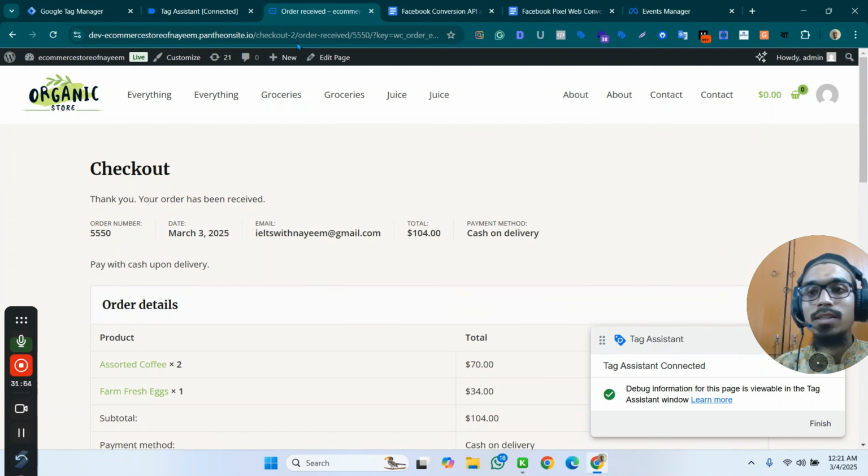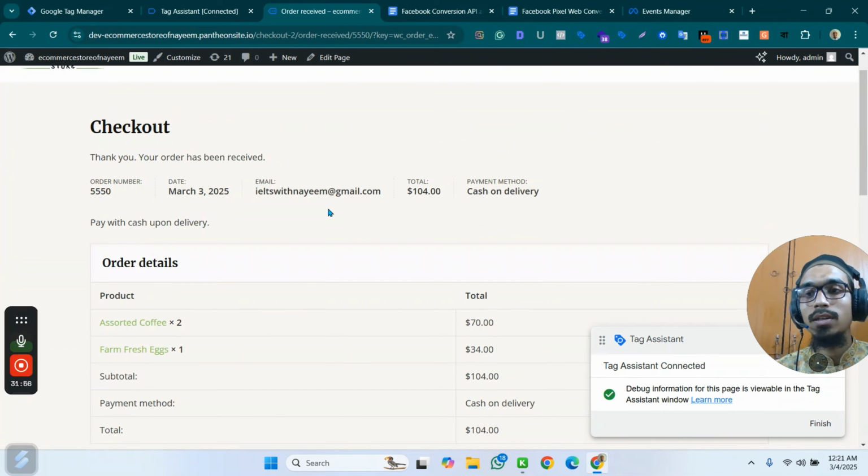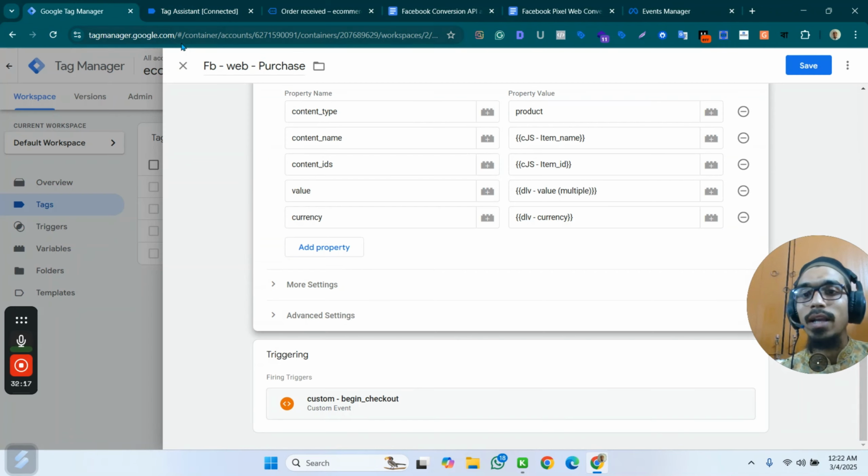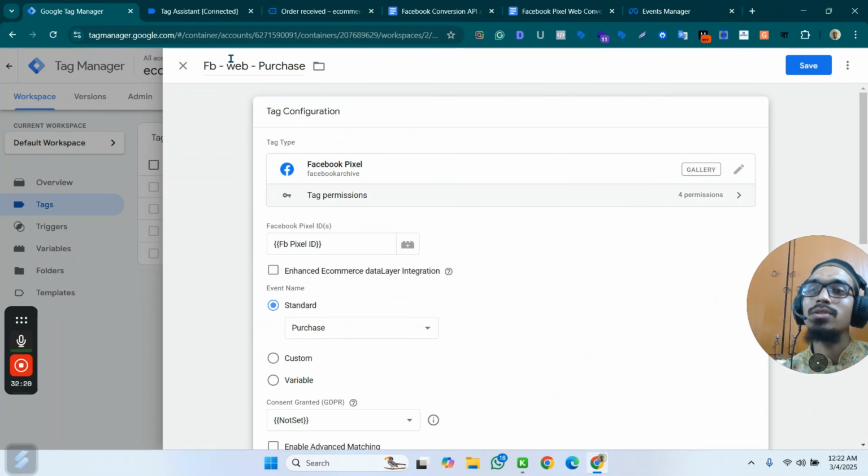So as you can see, after the purchase, the order is received, and after the purchase event, everything is okay, but there is some data that has been added, like value tags. Value is the same e-commerce dot value. You can get the total value, and everything is the same, the same e-commerce dot items. So I can easily copy. What I have already done.